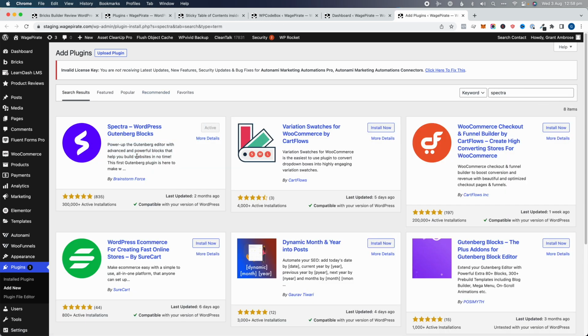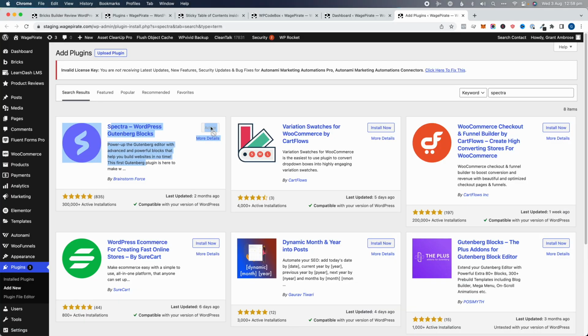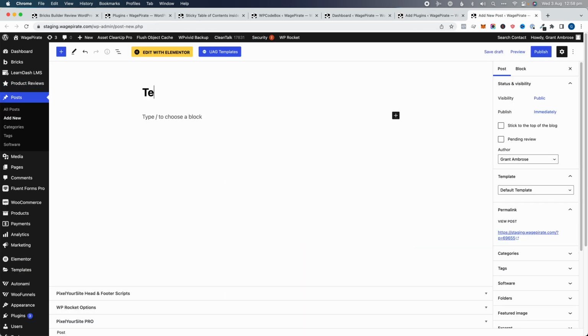So if you're a little bit confused and you have Ultimate Addons for Gutenberg, Spectra is just the new renamed version of that same plugin. So you just want to install this here. Once you have that installed, now you'll be able to go to posts and add new. And now we can go test review, which would be here. I'm just going to do a test post.